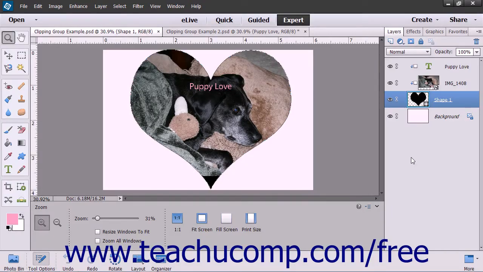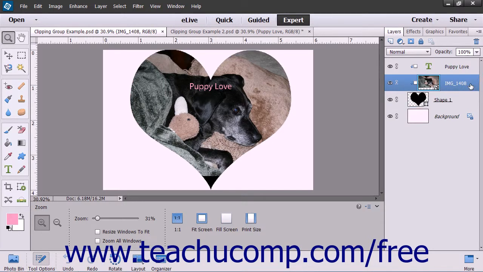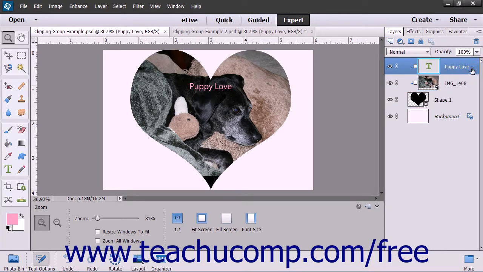A clipping group is a grouped set of two or more layers in which the content within the bottom layer acts as a mask for the content within the layers above it. For example, you may have a base or bottom layer which contains a shape, a layer above that which contains an image, and a layer above that which contains text.